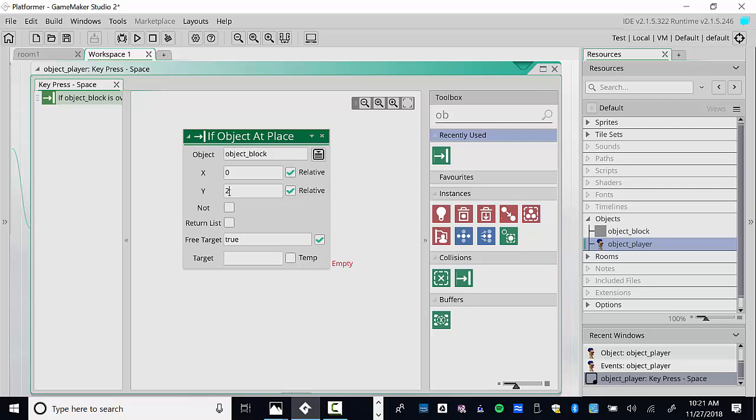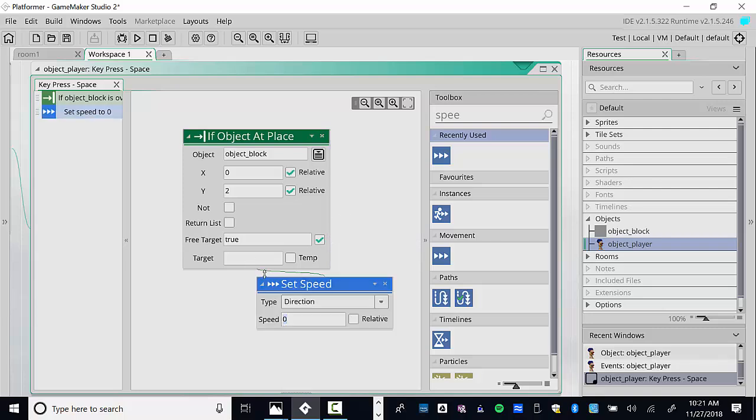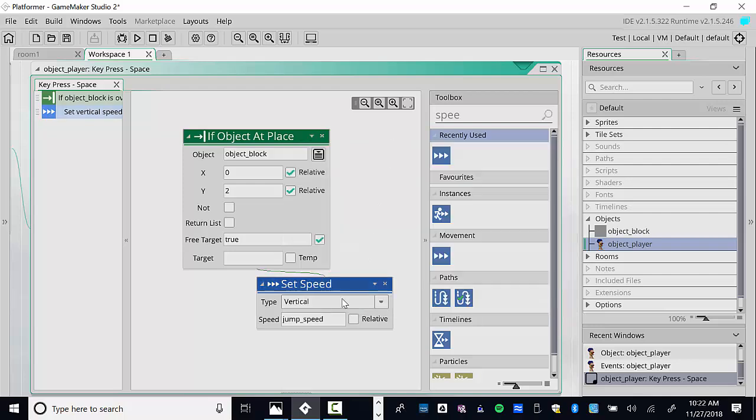So we're going to say if there's an object in place, what we're going to do is set the vertical speed. We're going to set speed. That's here. And what you want to do is drag it so it's highlighted to the right of it. And when you let go, there should be a little line that goes from the center bottom of the if object at place to set speed. We're going to set it to a vertical speed, and we're going to set its speed to, guess what? The jump speed, which we already created in the last tutorial on the create event. So if we hit space, if there's a block underneath us, we're going to set its vertical speed to jump speed.